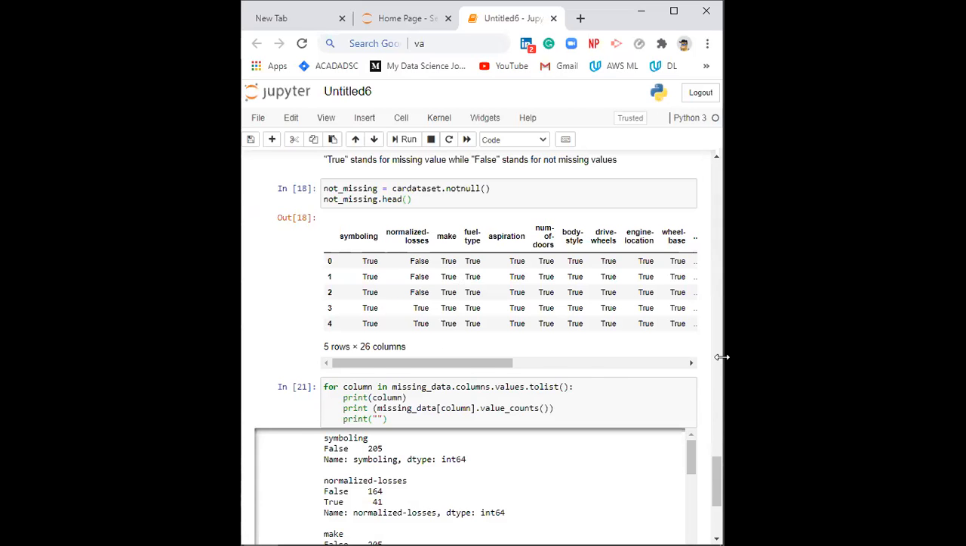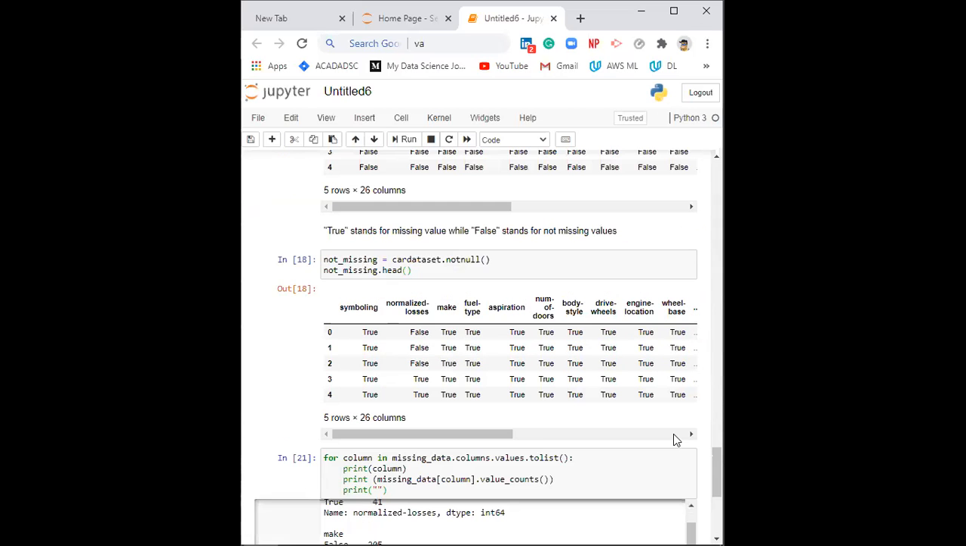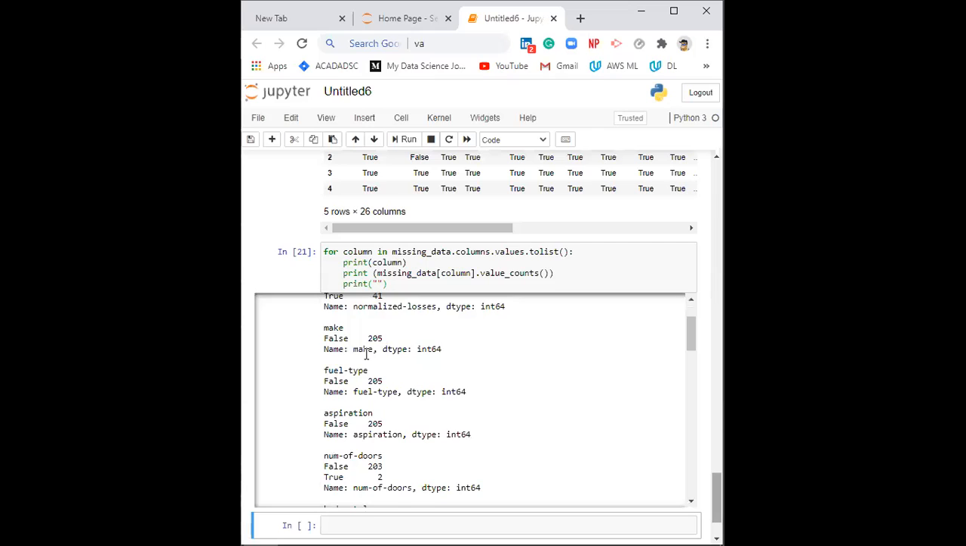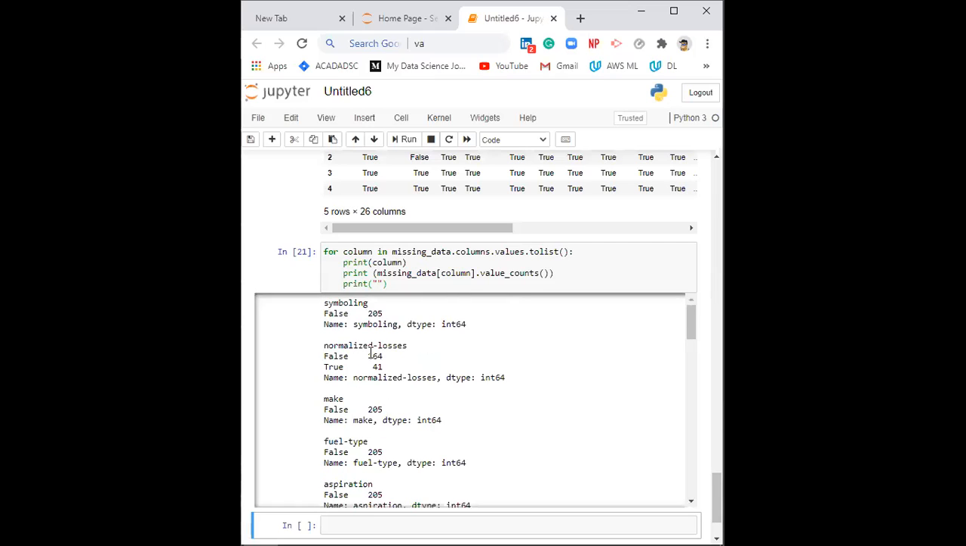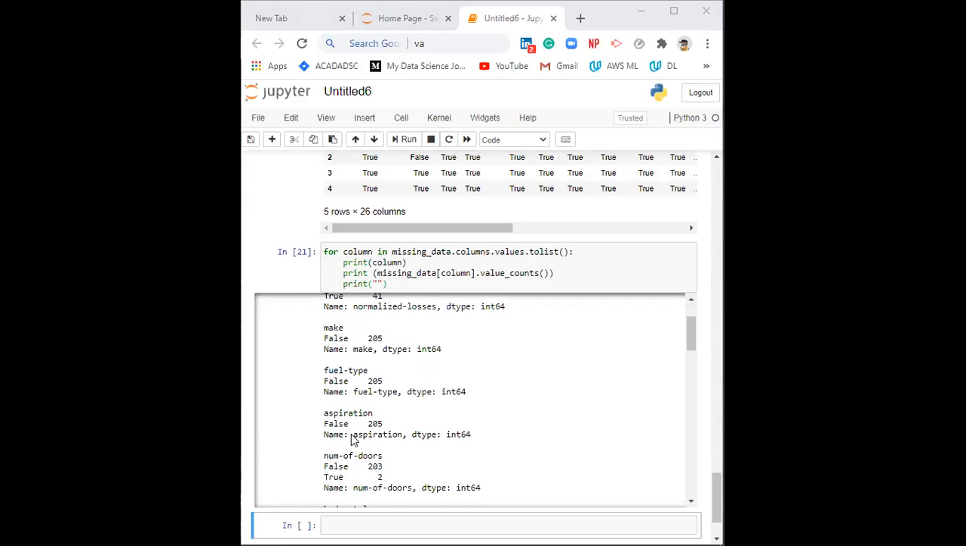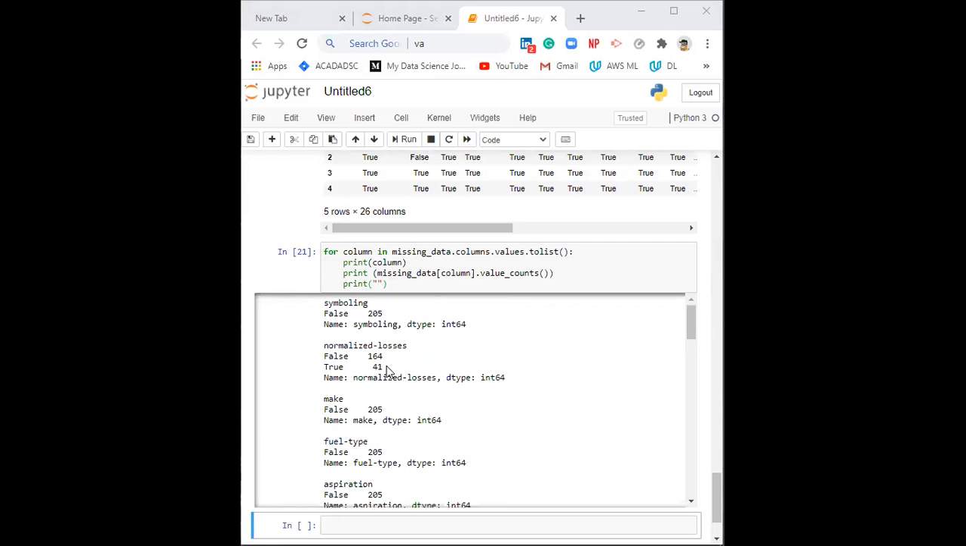So we can see our function now, and it's showing our different columns. As you already know, it shows that there's no null data in the data set. You can see here that for symboling, there are 205 columns that are not empty. Then for normalized losses, there are 164 columns that are not empty, and there are 41 columns that are empty.